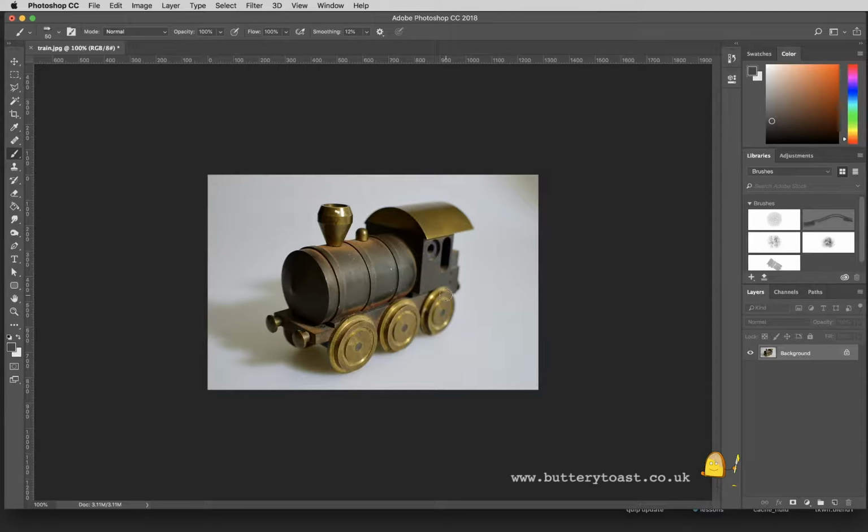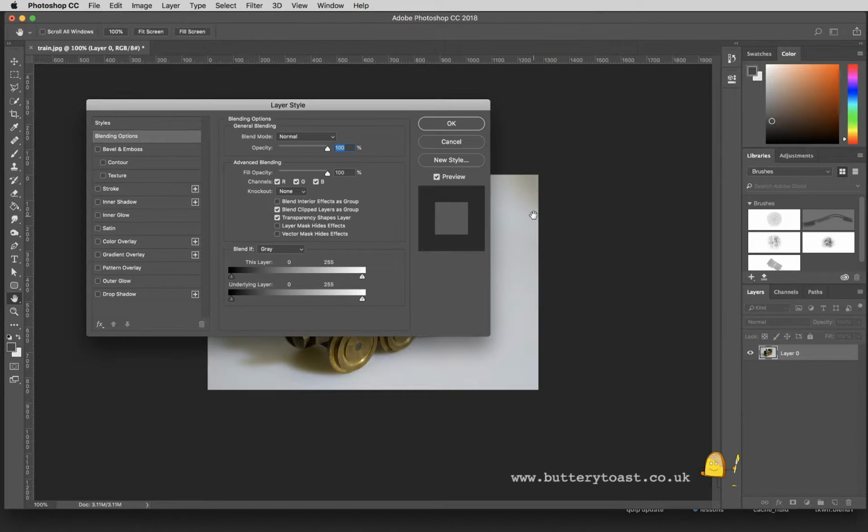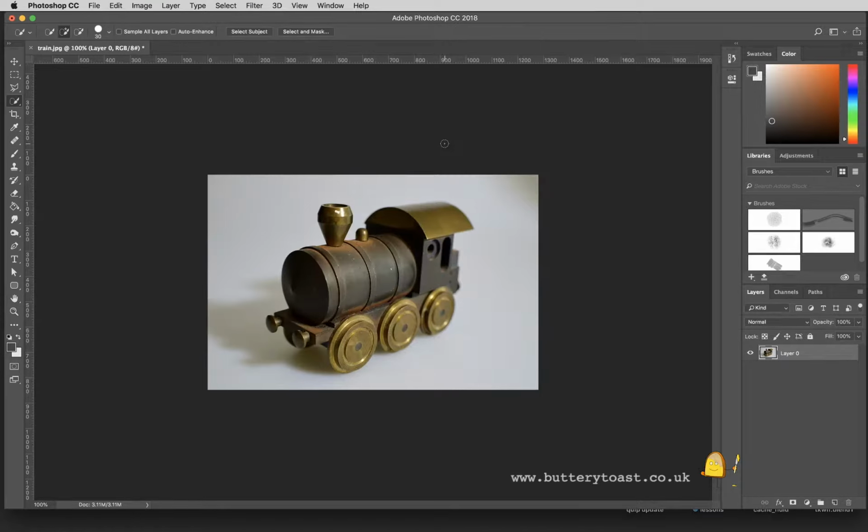To do that, I'm going to make a selection using the quick selection tool, which can be found here, and I'm going to use a mask which can be added just here. First, I'm going to unlock the image by double clicking on this lock. If that comes up, you can cancel it. You can see that the lock has disappeared.